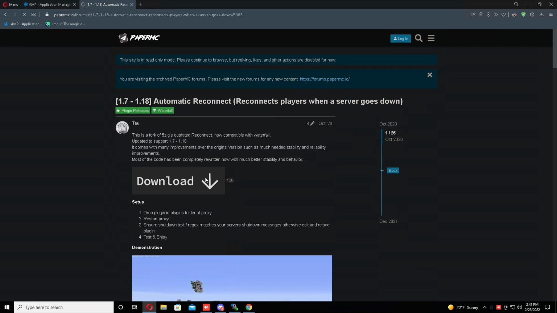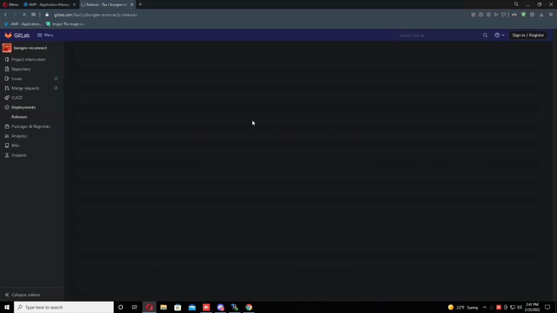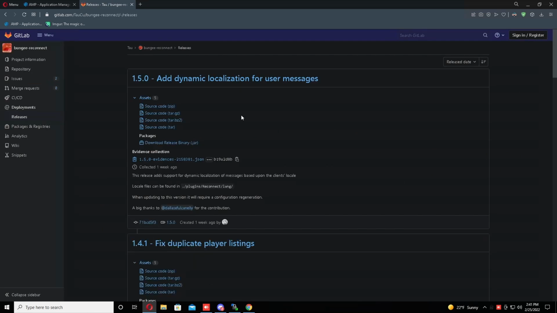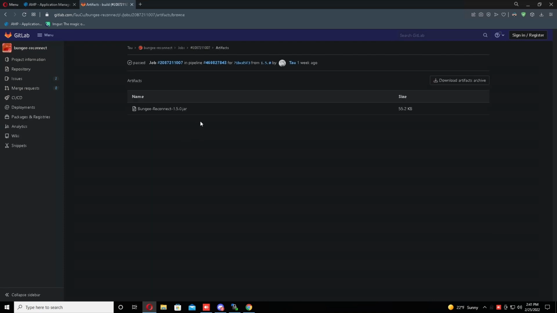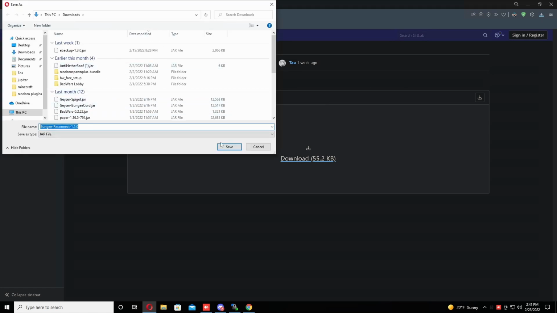Let's download the plugin. What's going to happen is it'll take you to this page. Just download it here, which will take you to another page. Then we want to download this package right here, and it will be the BungeeCord Reconnect 1.5 edition. Then just hit download, and it should be downloading. Say where you want to download it to.